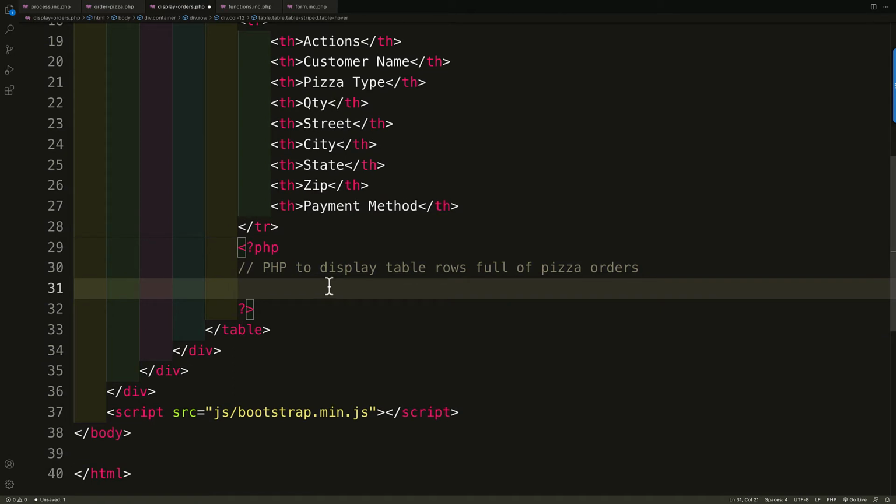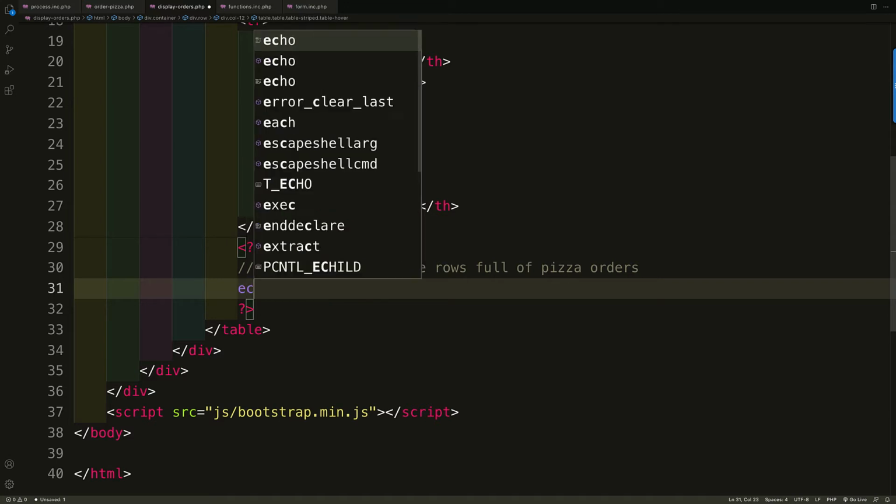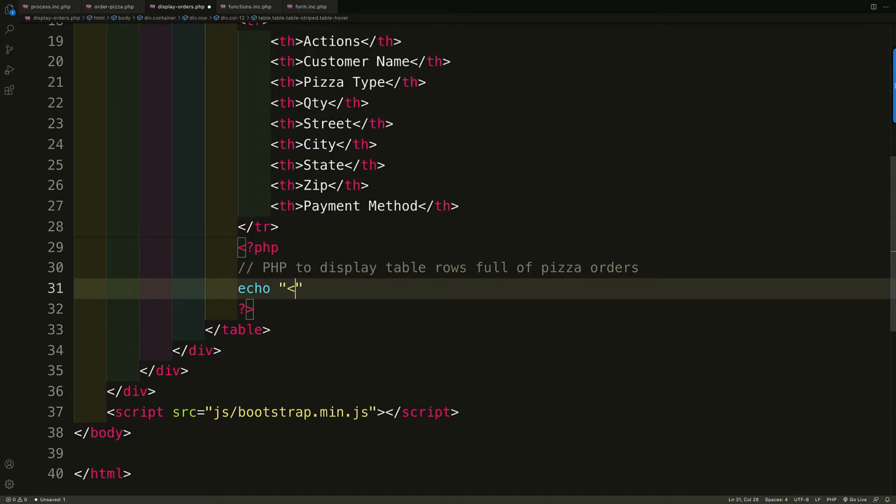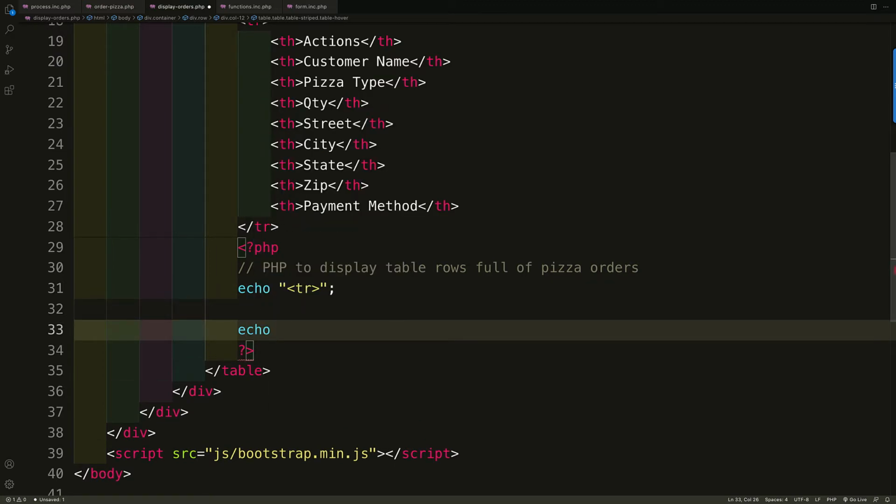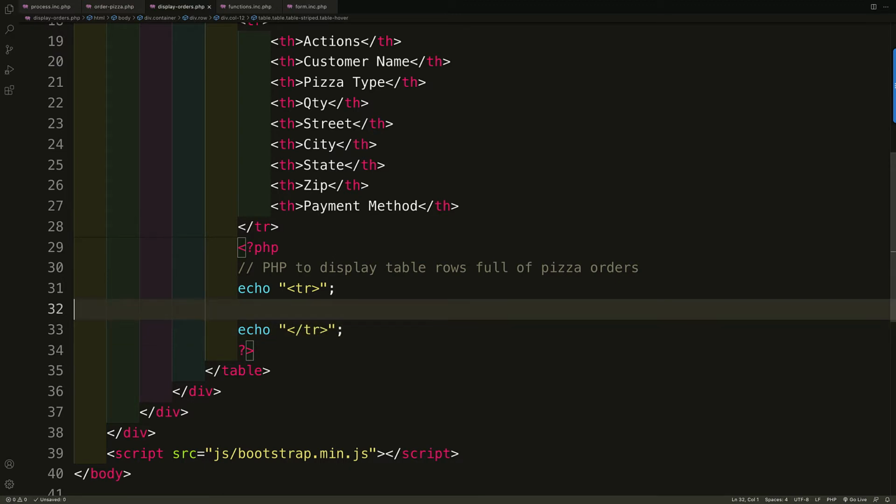And actually, we'll do it this way. Let's echo out a table row, and then we'll put down here the closing table row. There we go. And again, we need some type of database query that's going to go and read all of those records from the table, and then give us information back.